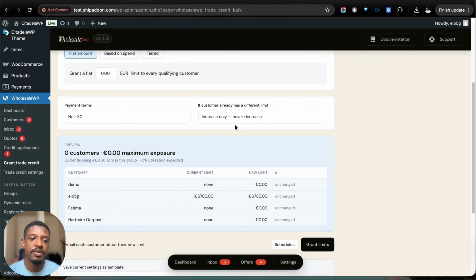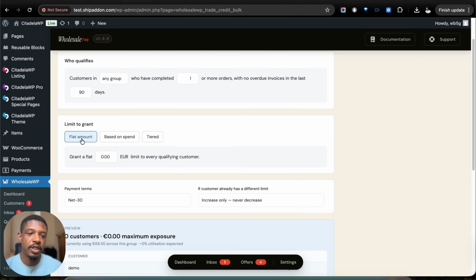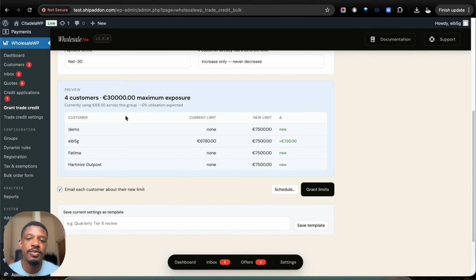We want to give them a trade credit of, it can be a fixed amount or based on their spend, say 700. We can see here by this preview, it's letting us know that there's 4 customers that match this particular rule, and how much they'll be getting. So here we can see this user already has some credit with us, and since we're increasing the credit limit, their amount increases by 720.